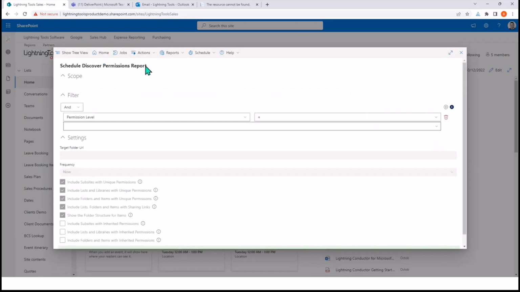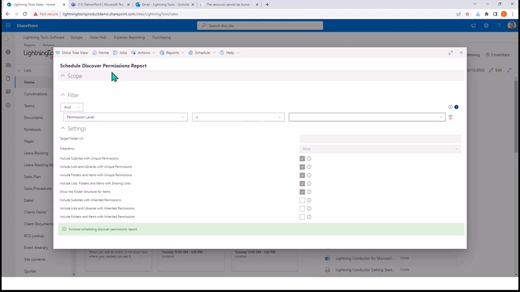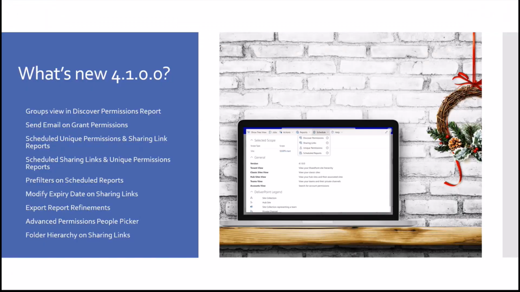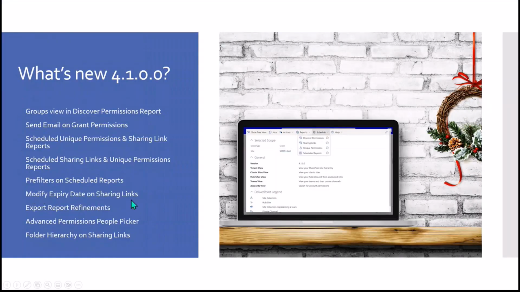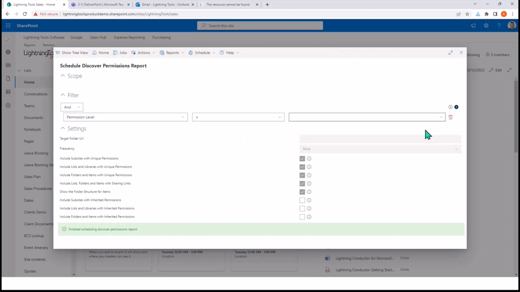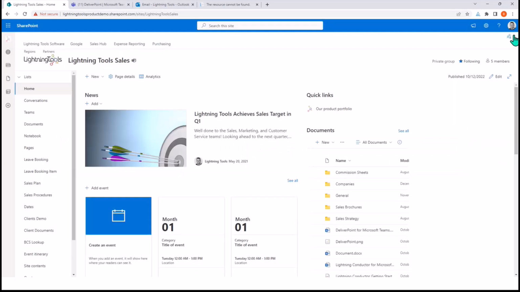Okay, so what's new there is the unique permissions report, the sharing links report, and the pre-filters that you've now got inside those reports too. We also have now the ability to modify an expiry date on sharing links. So a minor but useful feature. So let's just jump back here into a sharing links report.